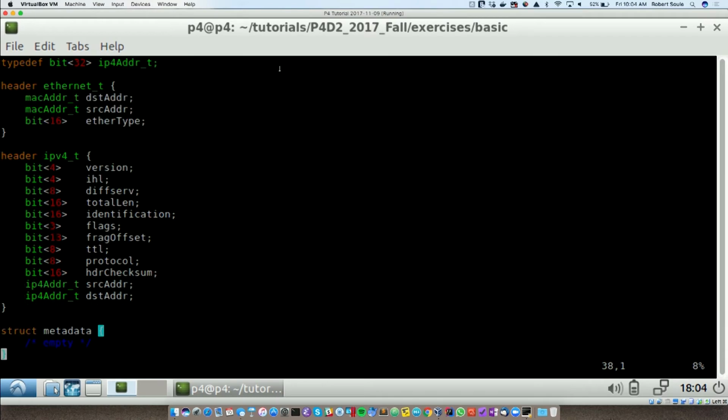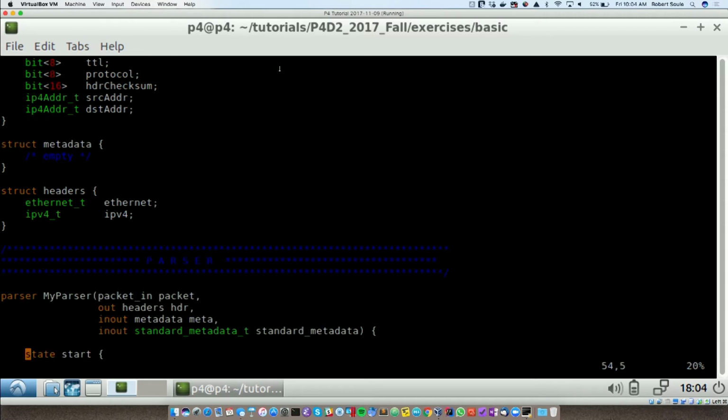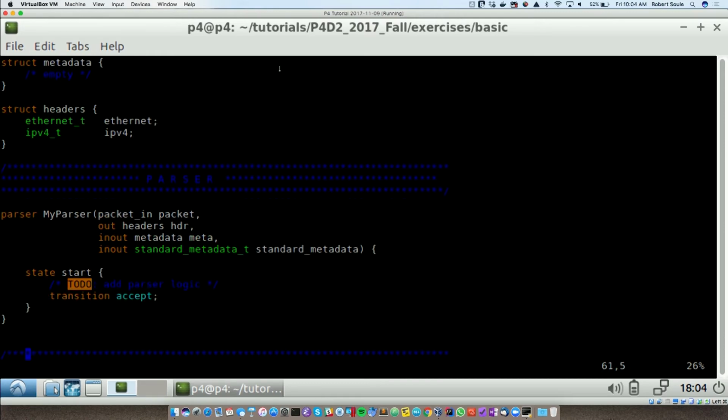We've already defined the headers, the Ethernet header and the IPv4 header, for you in the starter code. This is exactly the same as how I showed you in the slides before. We've built the header struct already, so we've included instances of those headers within the header struct. Now we have to implement the parser.